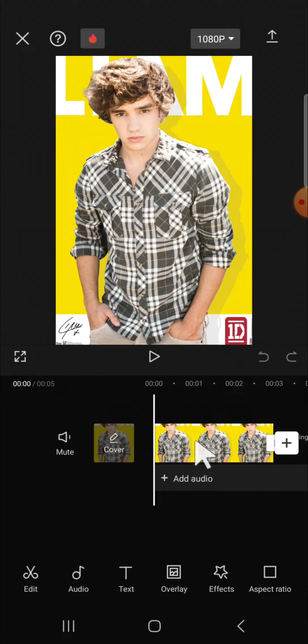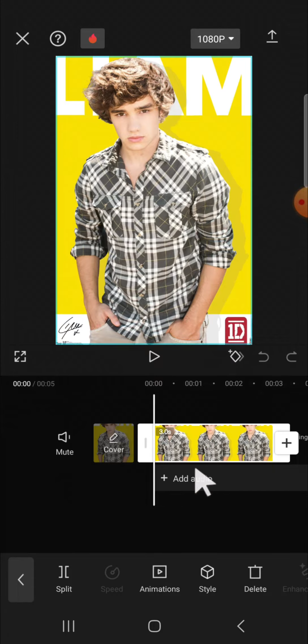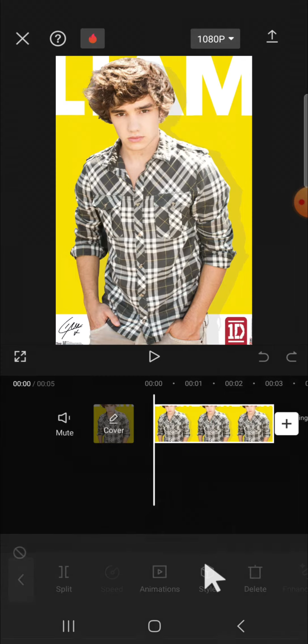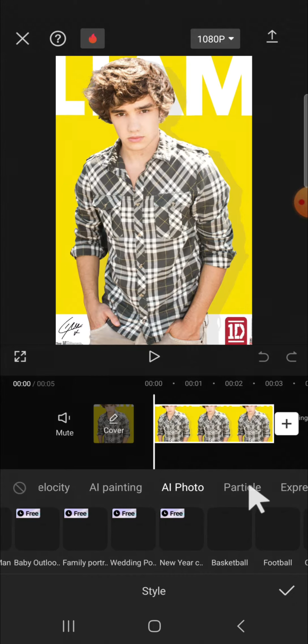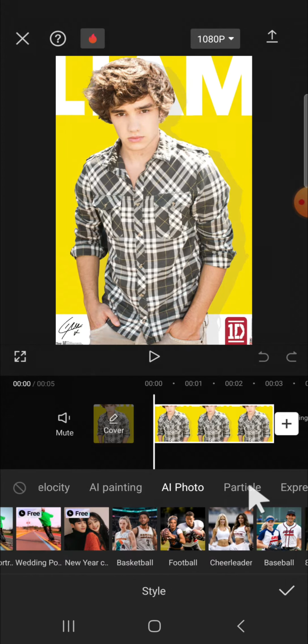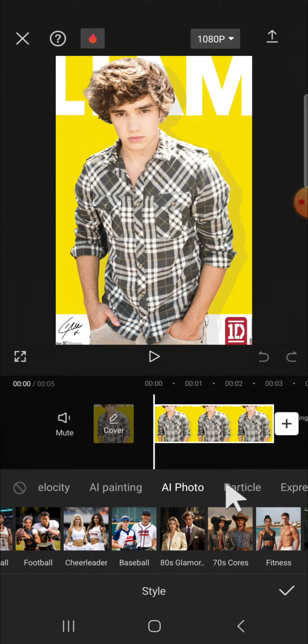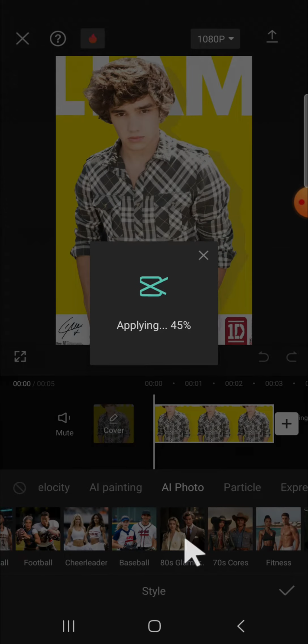And first of all, we can click on the photo and click on the Style option, go to the AI Photo category, and find the 80's effect. Click on this 80's Glamour effect to apply it to our photo, and we just need to wait until the process is completed. We have to wait until 100%, and as you can see, it is still loading.